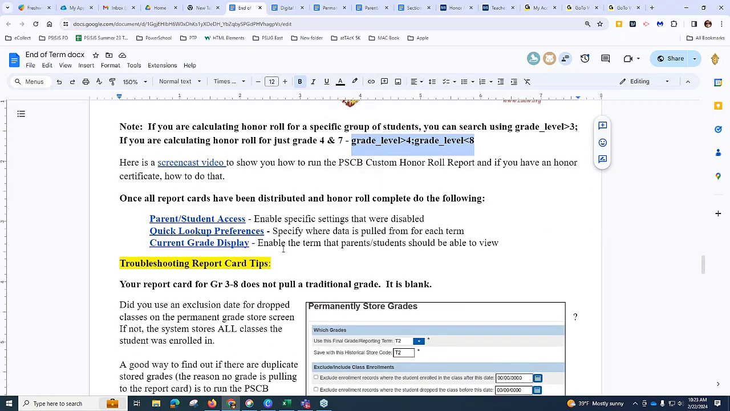Once report cards are distributed and honor rolls are calculated and distributed, you now have to get your PowerSchool ready for trimester 3. So you have to visit 3 places. Parent-student access, where you have to enable specific settings that were disabled. Quick lookup preferences, to specify where data is pulled from each term. And your current grade display, to enable the term that parents and students should be able to view.